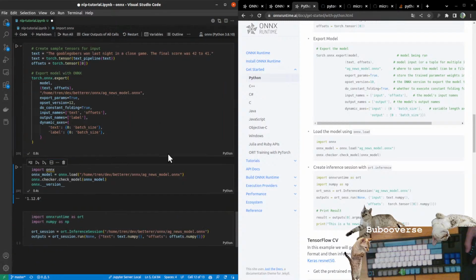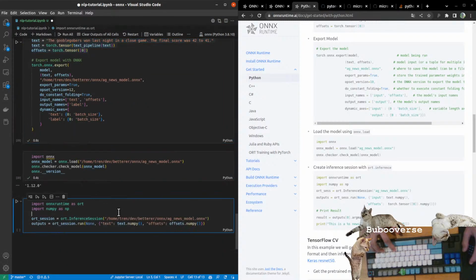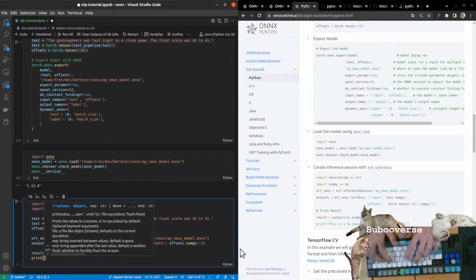All right, so we feed that in there. We're giving the text. Let's put this up here. Let's make the input here. And results is equal to outputs of 0. I don't really care about the argmax. I would rather see the whole thing. And print results.